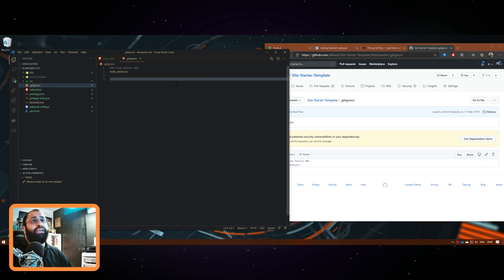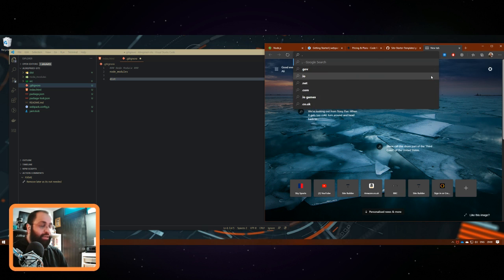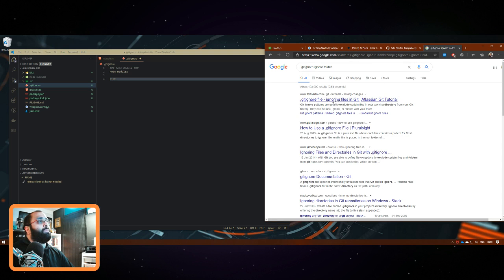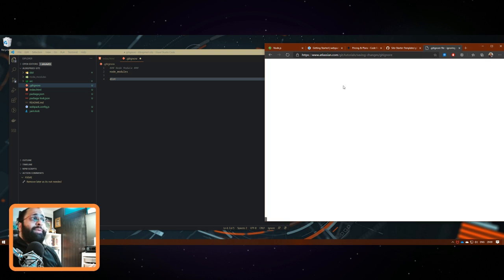So if we go back to git ignore, and we just basically add the dist folder. You can also here, go git ignore, and then ignore folder, and we can see what the best command is for this.